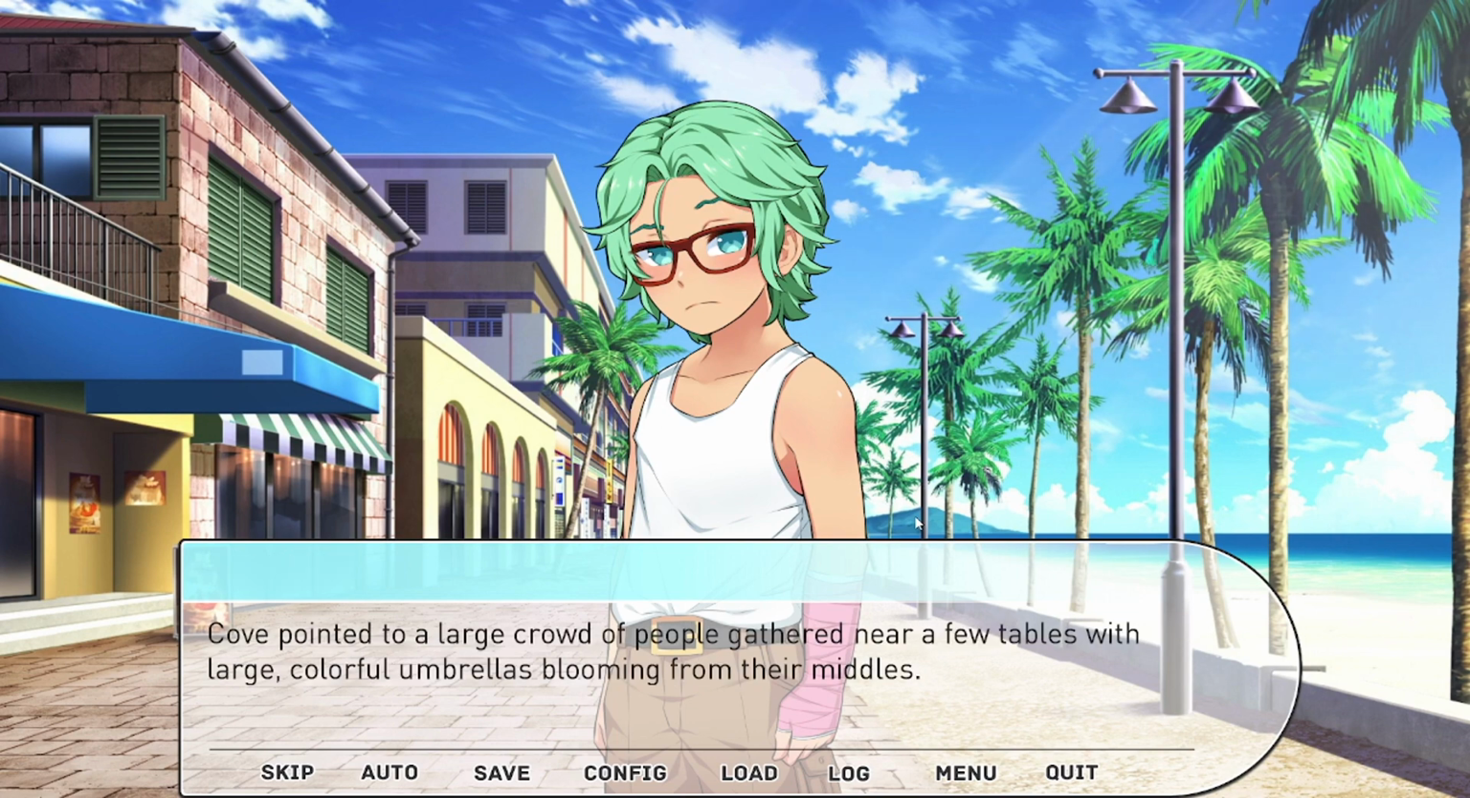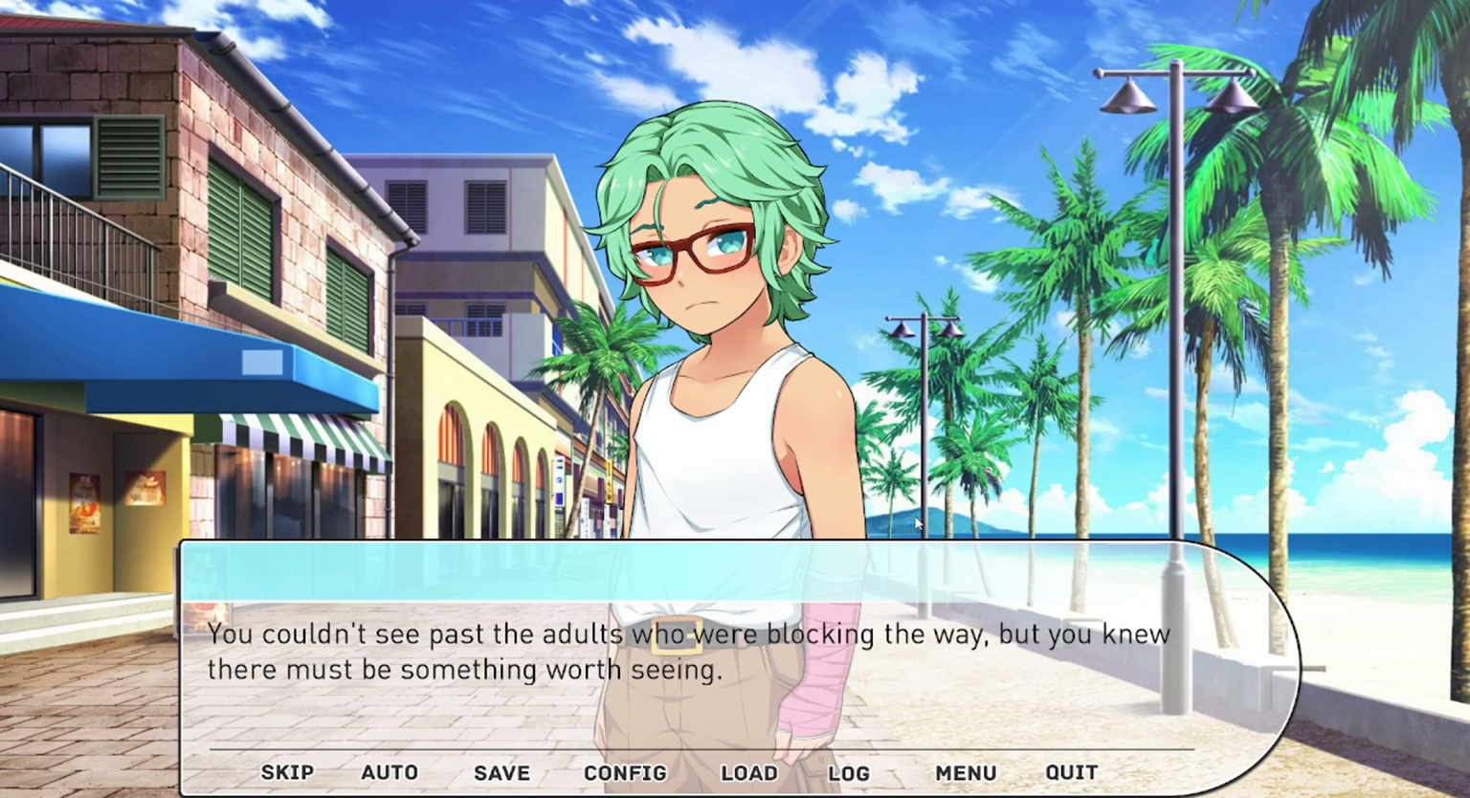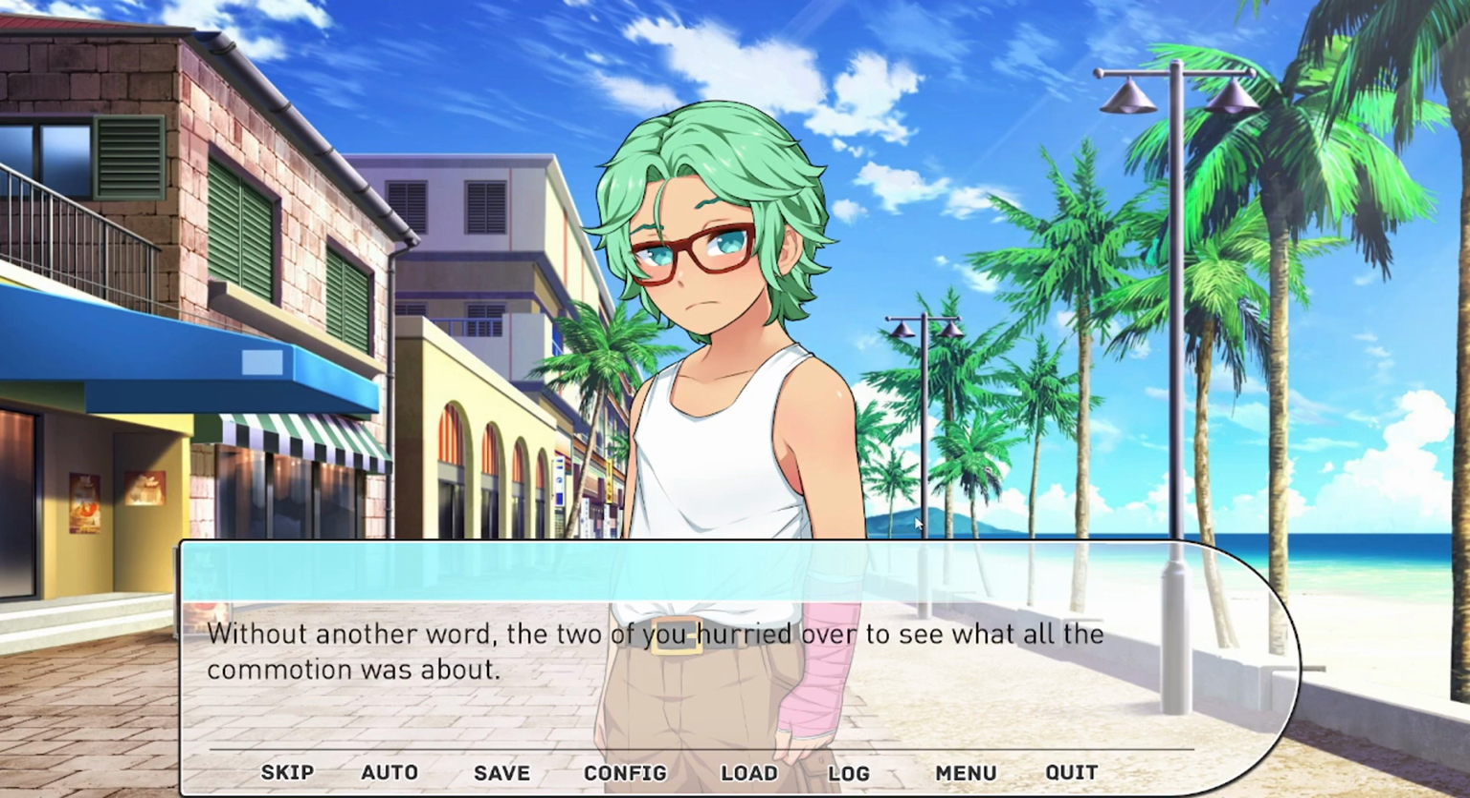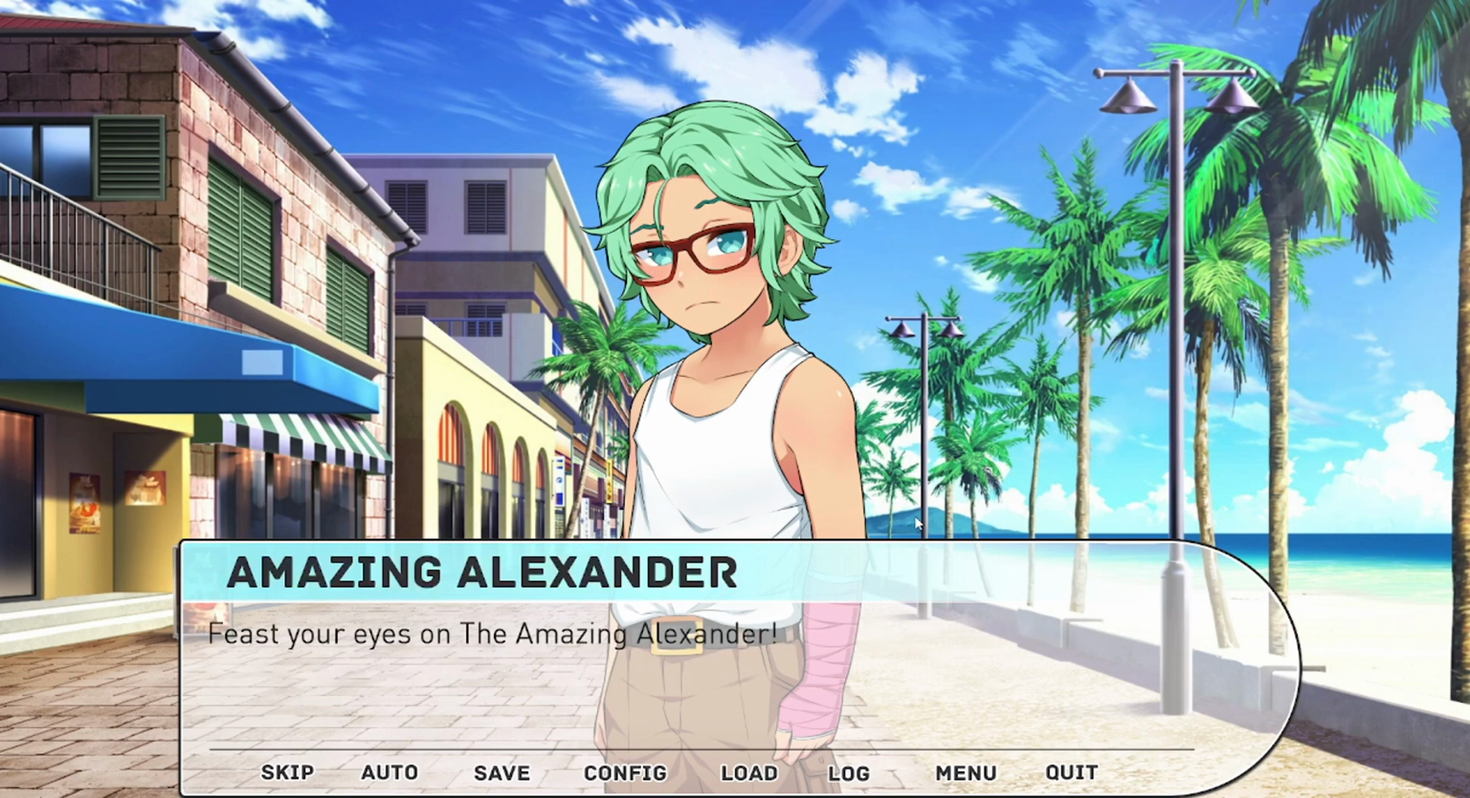What's that? Cove pointed to a large crowd of people gathered near a few tables with large, colourful umbrellas blooming from their middles. You couldn't see past the adults who were blocking the way, but you knew that there must be something worth seeing. Without another word, the two of you hurried over to see what all the commotion was about.